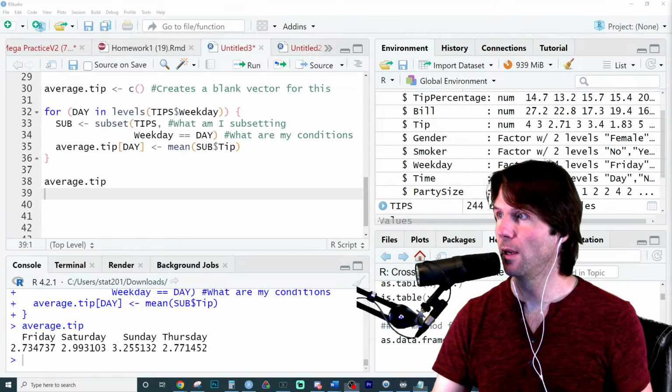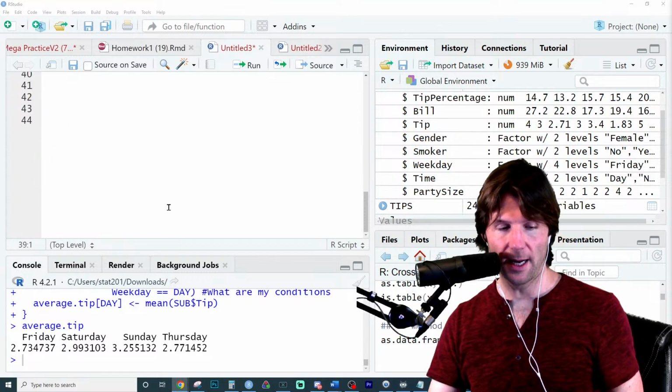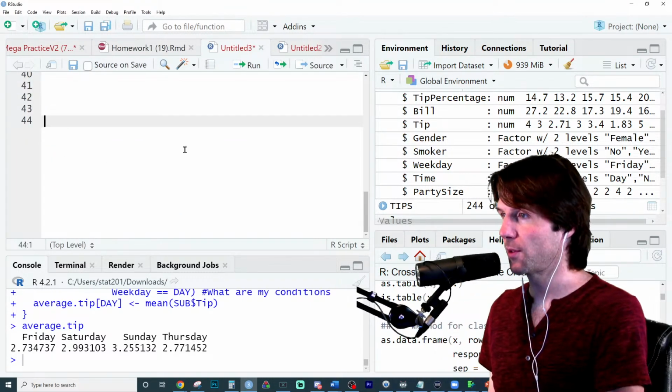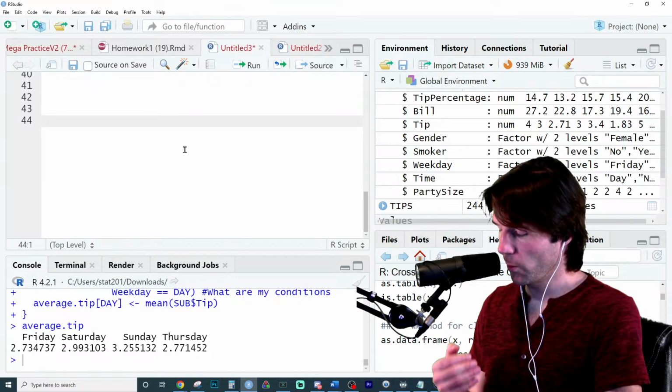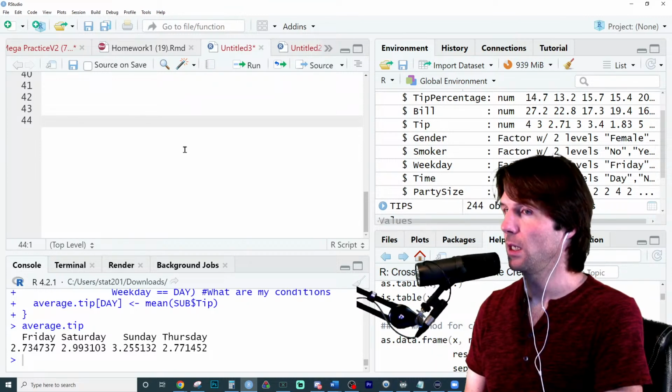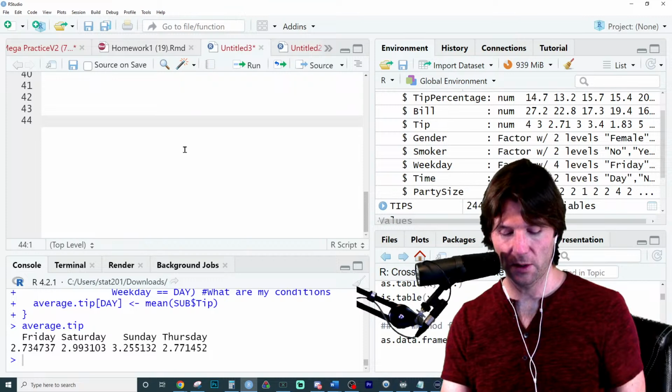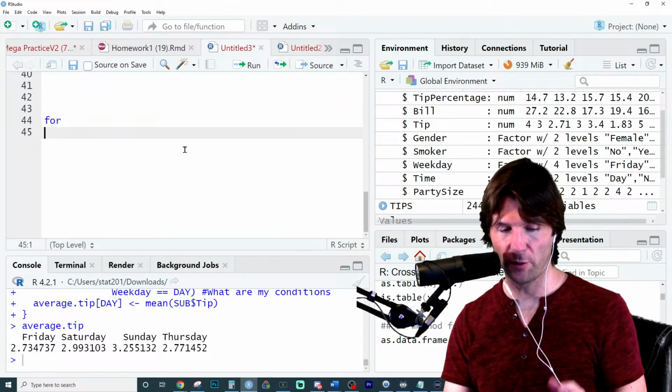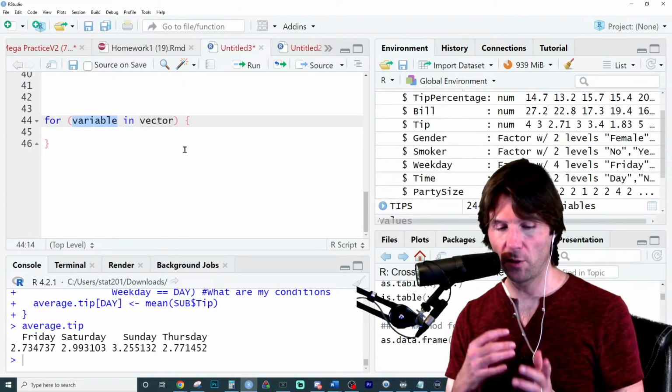Okay. So now the basics of loops. The reason we call it a for loop is because it goes for a what? The reason this is called a for loop is because a for loop does what?